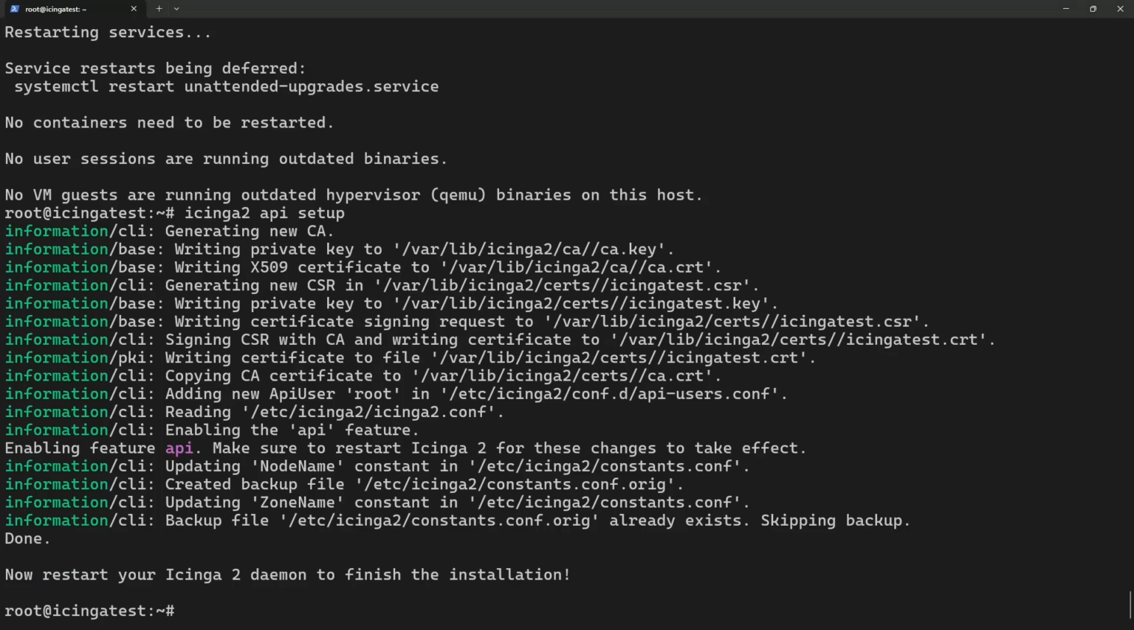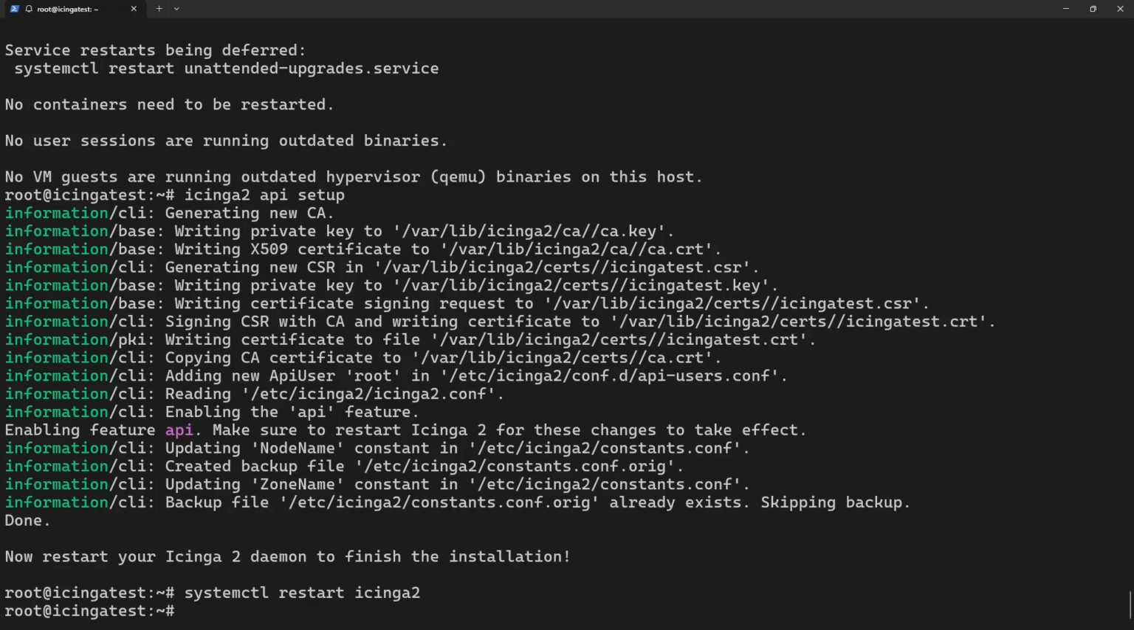And that part's done. And then we will restart Icinga like it says. Bloop. Ta-da. Icinga DB is a set of components for publishing, synchronizing, and visualizing monitoring data in the Icinga ecosystem.